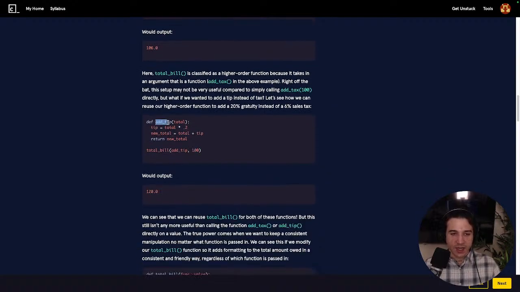So here we're defining add tip, which takes in a total. And later we use total bill function and send the add tip with 100. And this is doing tip equals total times 0.2.